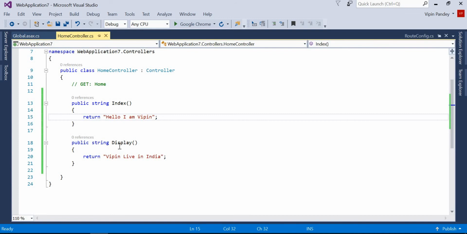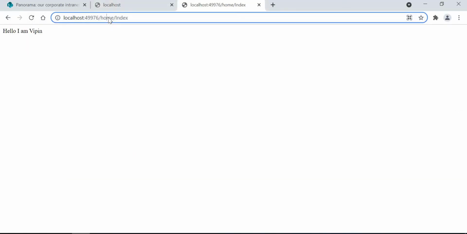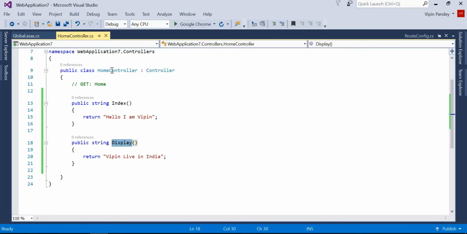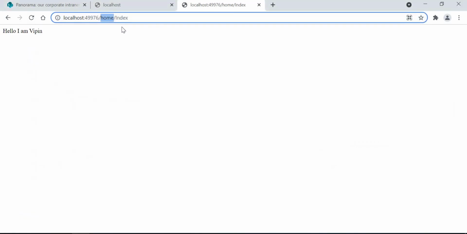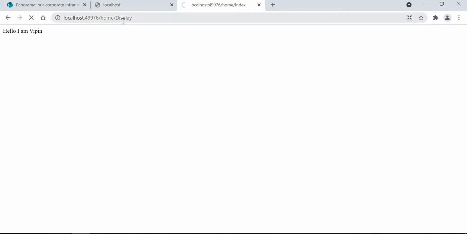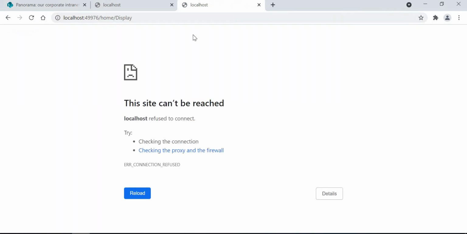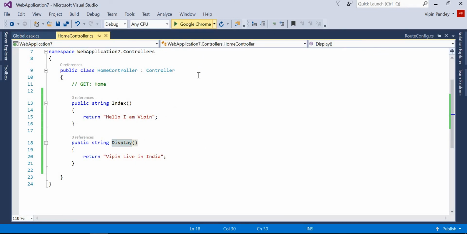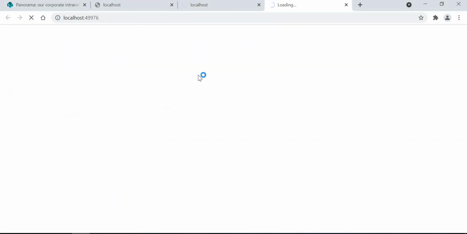And let's suppose if we want to call this method, then what will we do in the browser? We'll write the controller name, which is the same, home. As we can see, the controller name is the same, home, and inside this controller we need to call the display method. So we will write the display method and then press enter. It will give the output. We need to run it again, so let's load.